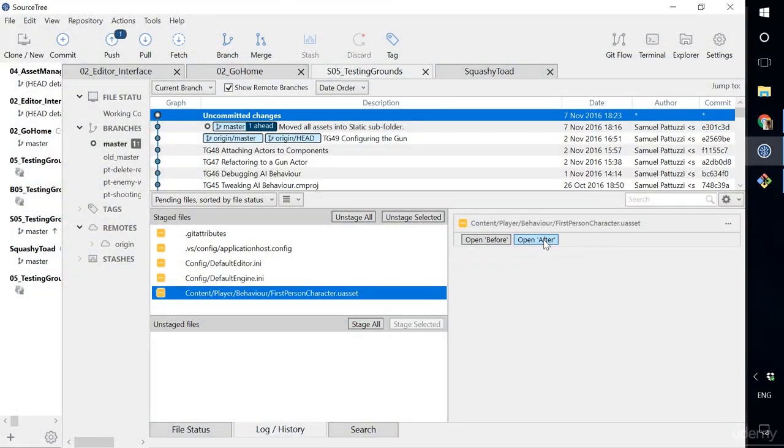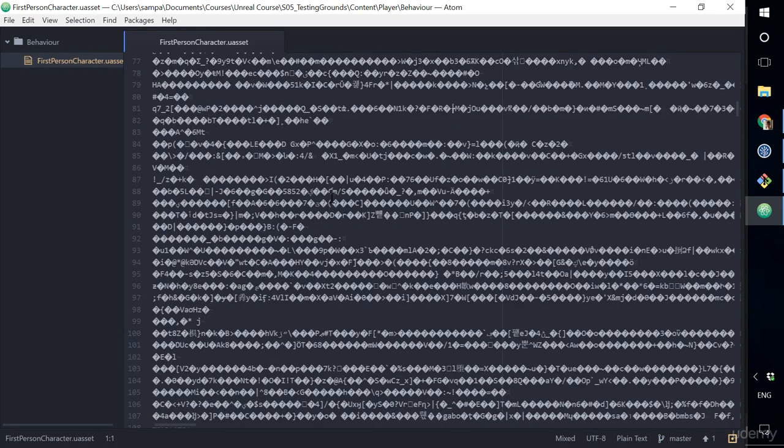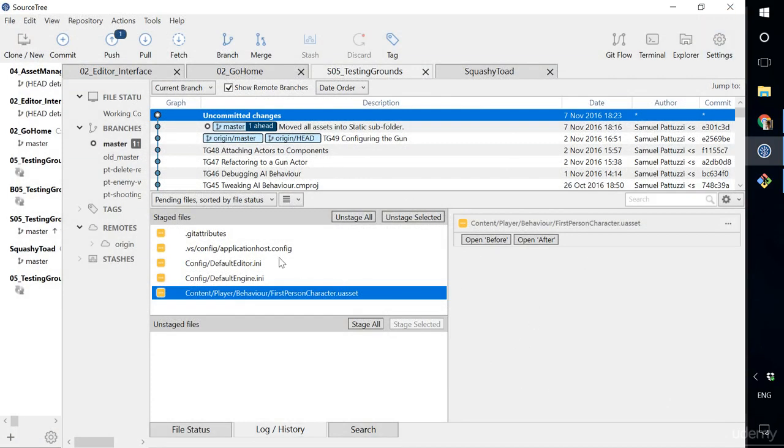But if I open after, and again, I've got to let it load, this time it's going to be a binary file. So it's going to take another little while to load. But once it does load, you'll quite clearly see that indeed the contents of this file really is the contents of the blueprint and not just a pointer to it. So I hope that's convinced you.